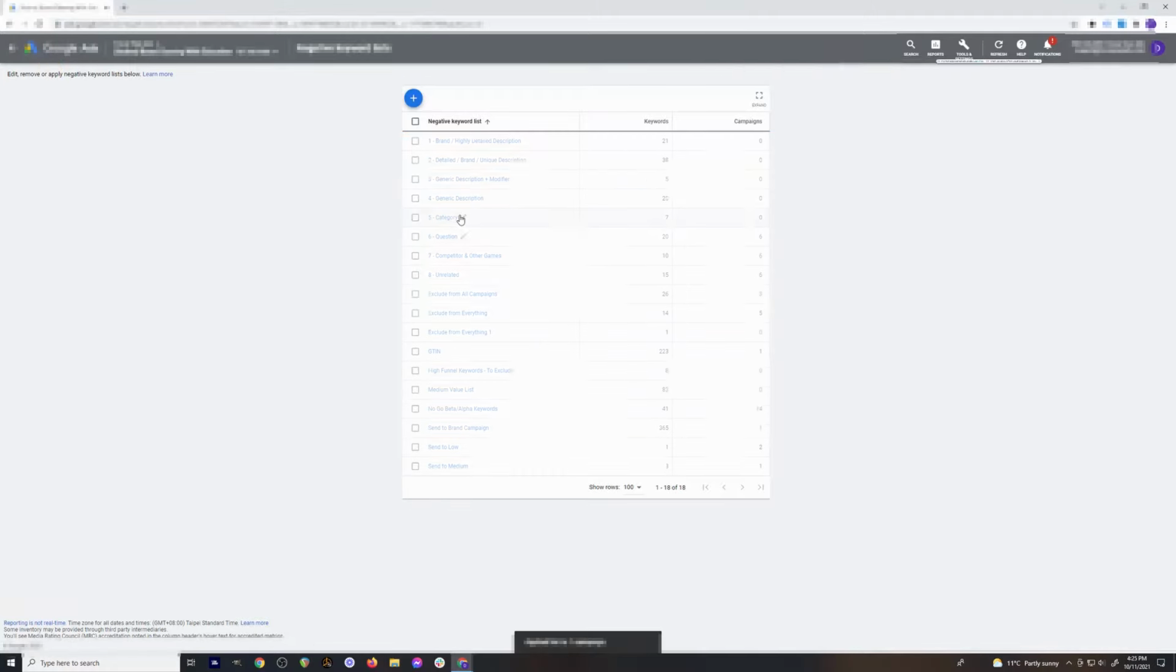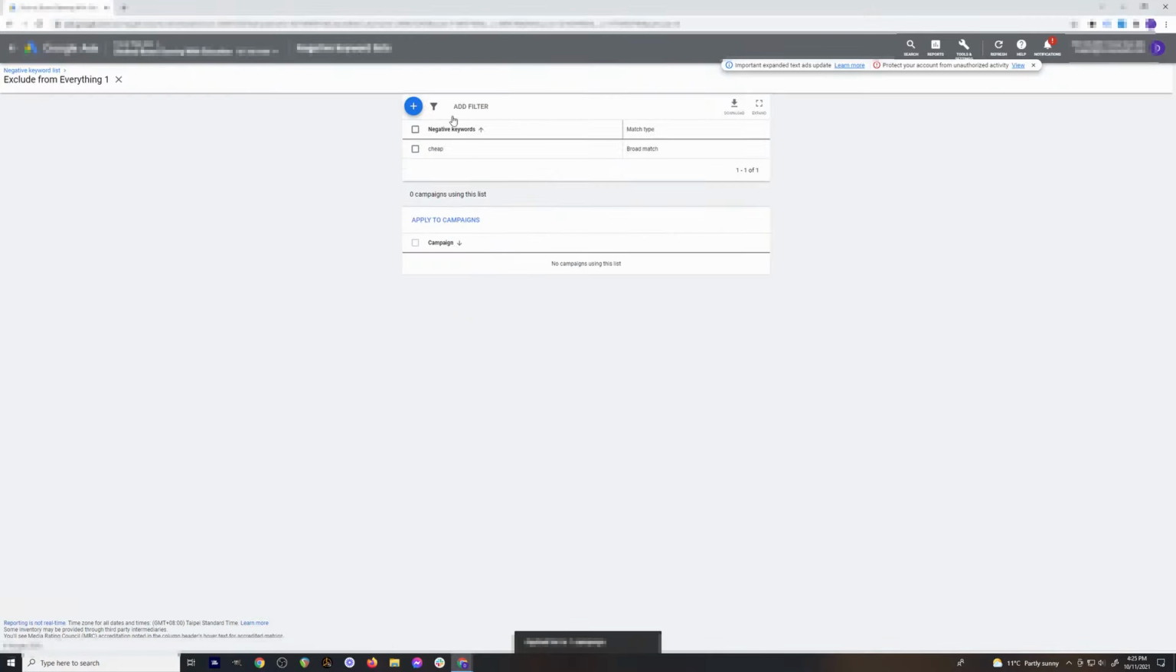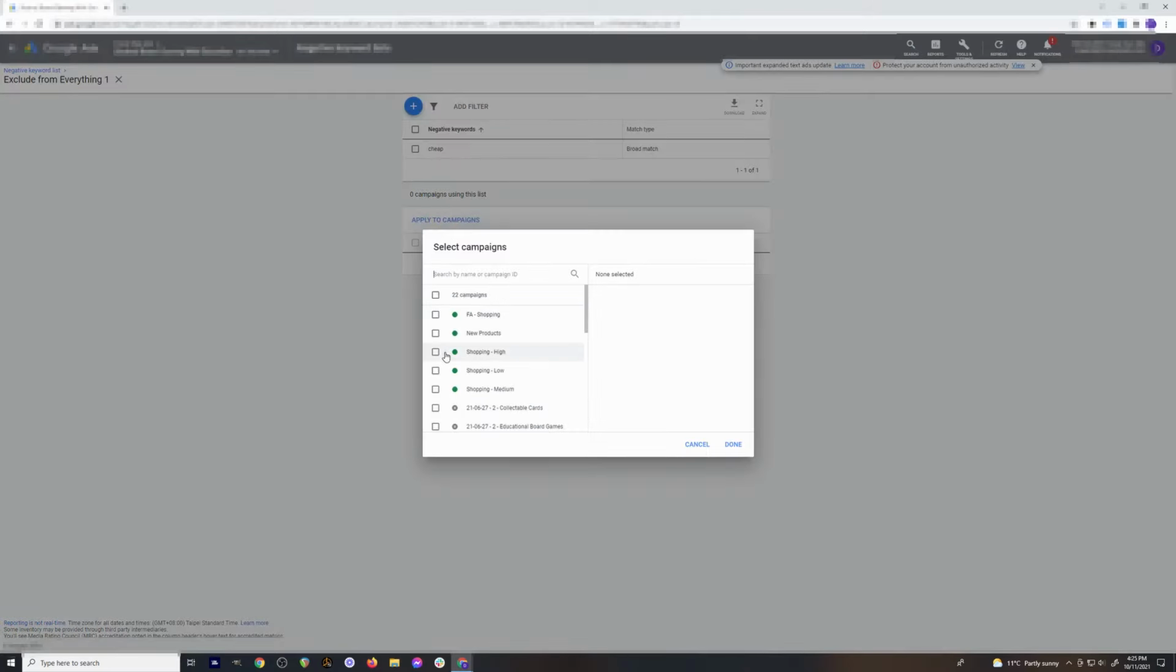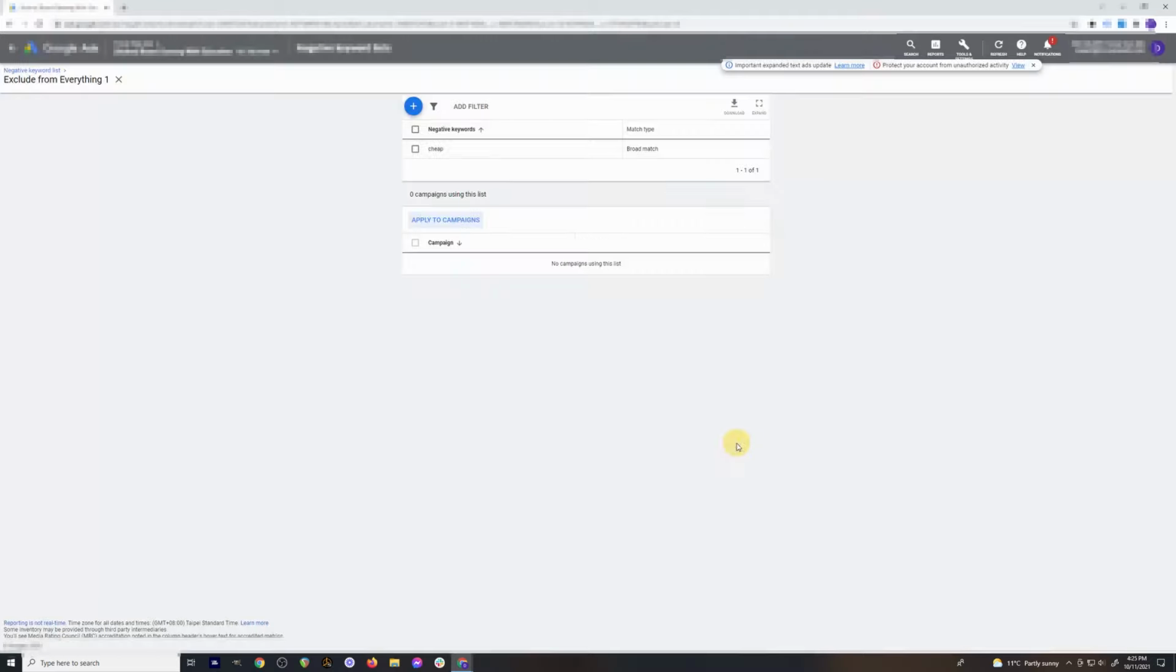Come back into negative keyword lists, and we're going to go into our exclude everything. And what we're going to do here is apply to all the campaigns, shopping 1, 2, and 3. So low, high, and medium. All those it's going to apply to. So this is going to exclude this from everything.